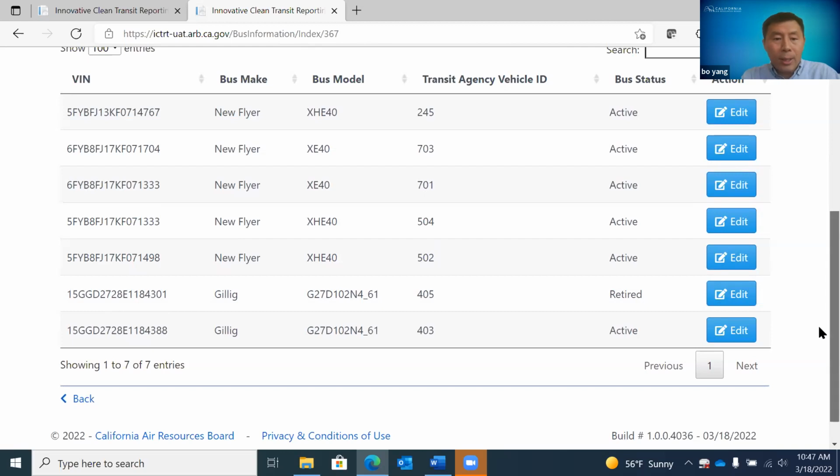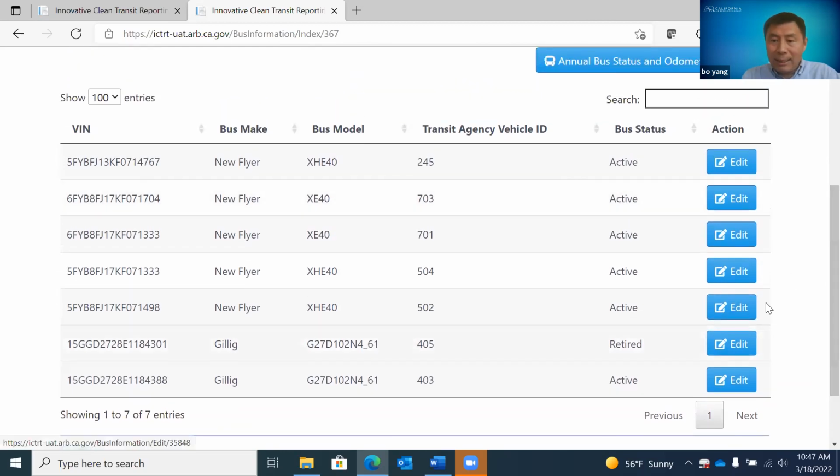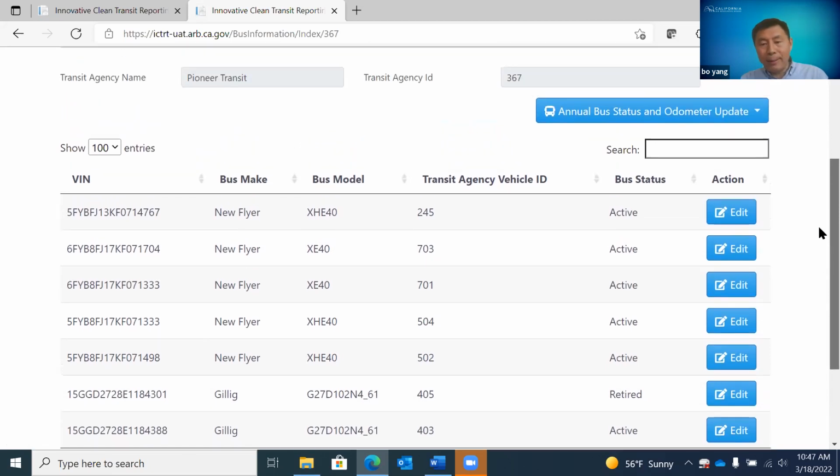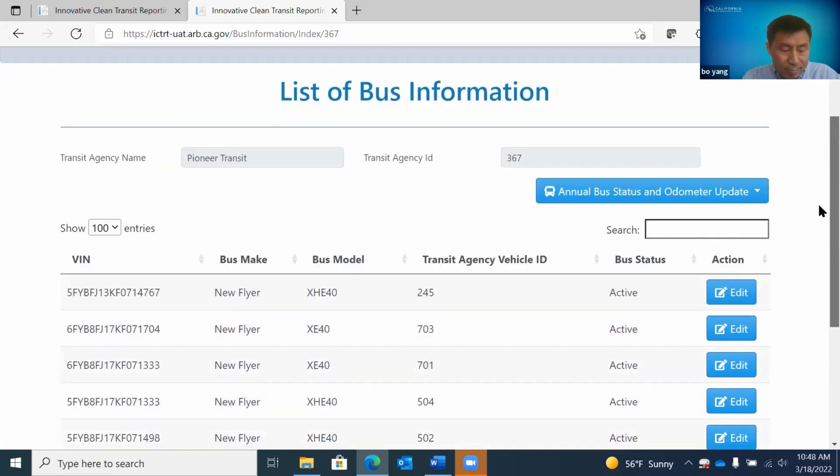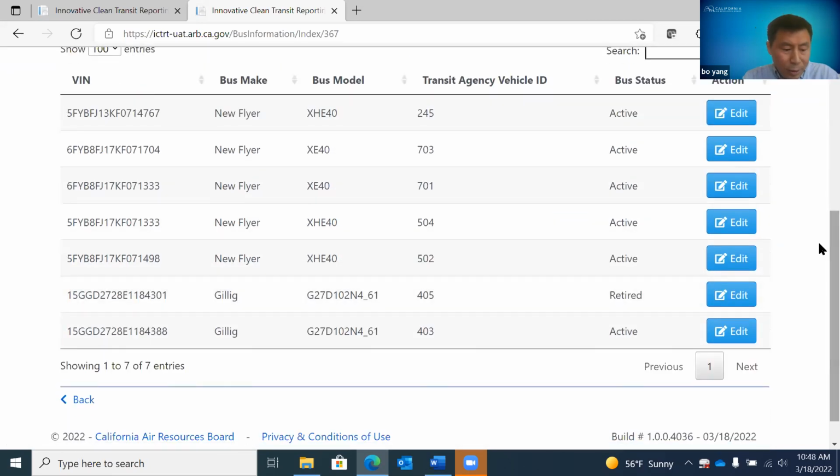So you can click each applicable bus to repeat the process and update the information. Please note that after the bus is reported as retired, no future reporting is needed on this bus.